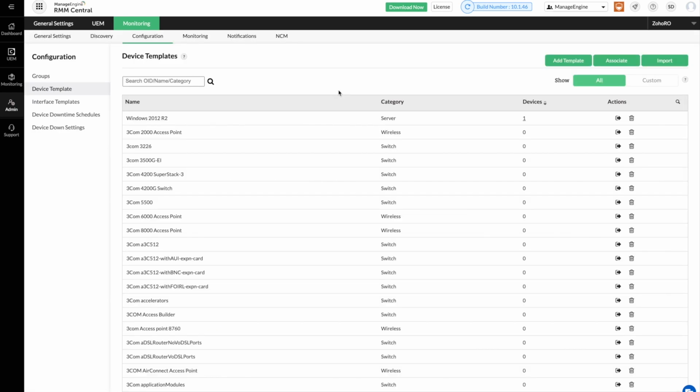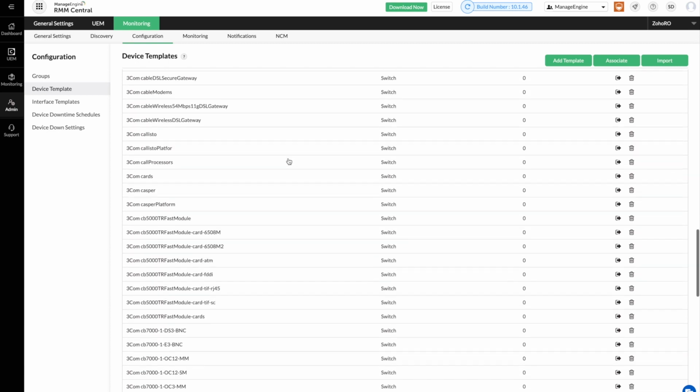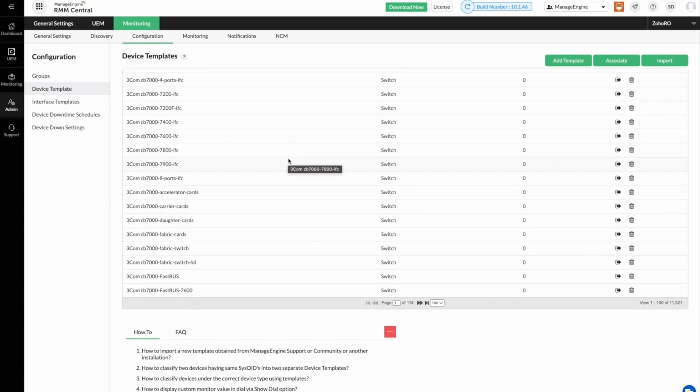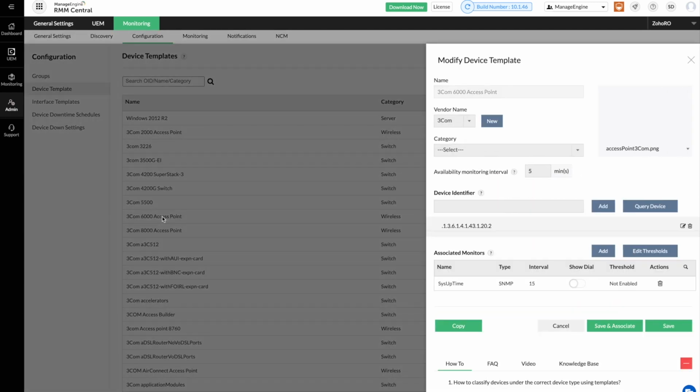Now let's talk about device templates. Device templates are the ones which help you to classify and categorize the devices. App Manager does have more than 11,000 device templates. Based on the devices in the market, we update these device templates very often. For example, we can click on a 3Com wireless device. You can see a device identifier which is very unique. So based on the unique device identifier, we classify the devices and mark them in the device template.